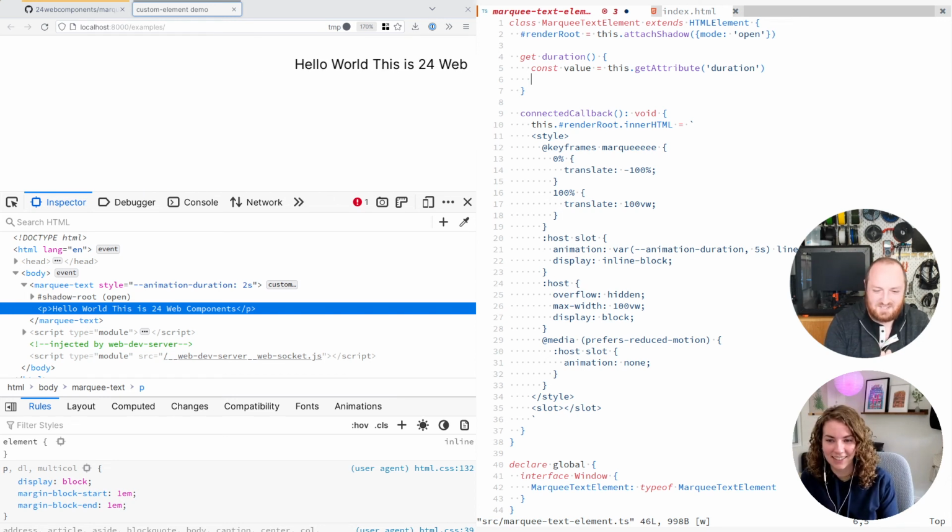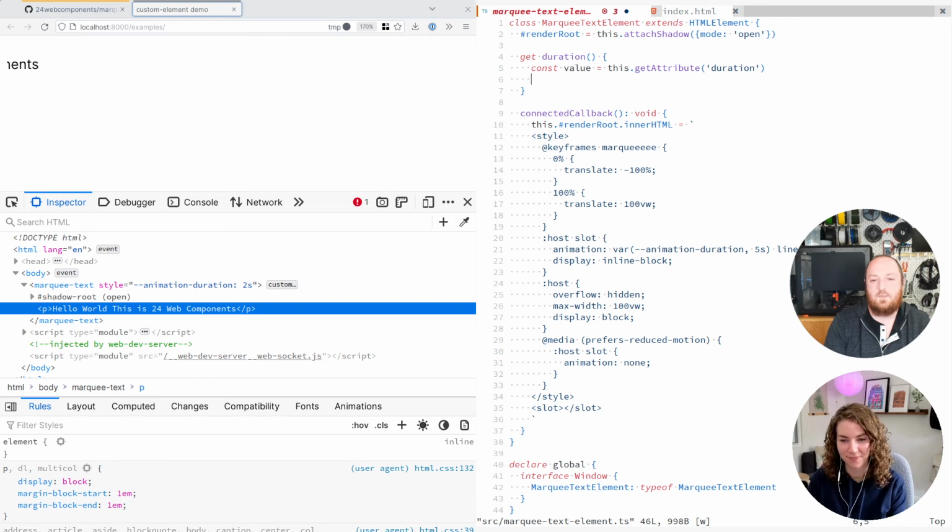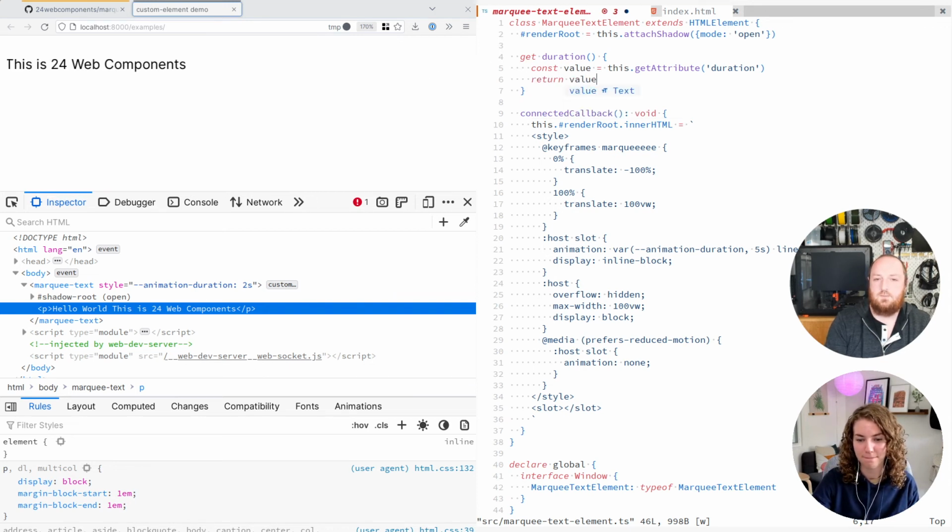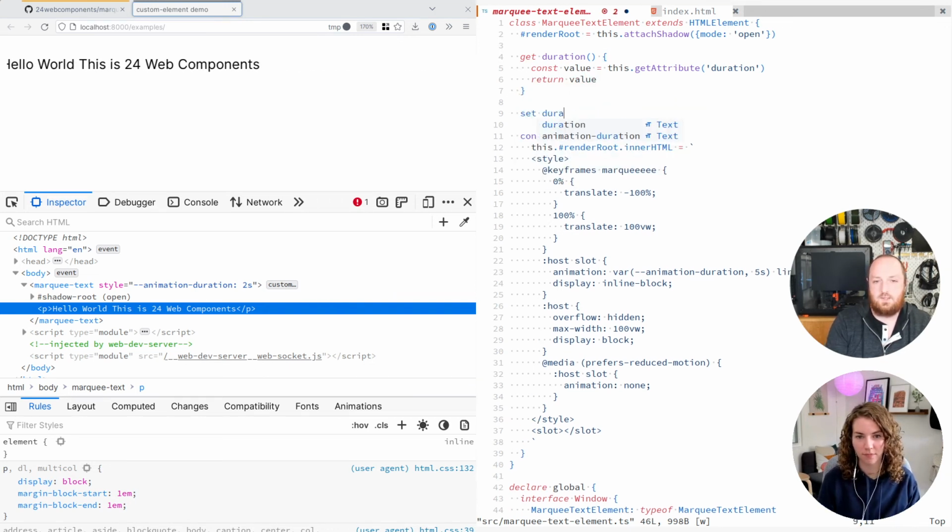All right, we need to finish this. Okay, so we're going to get the attribute duration. We're going to say, we can just return it for now. We can do some validation around it though, but set duration.